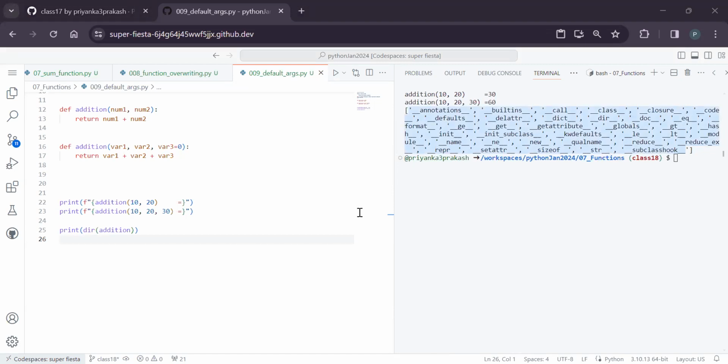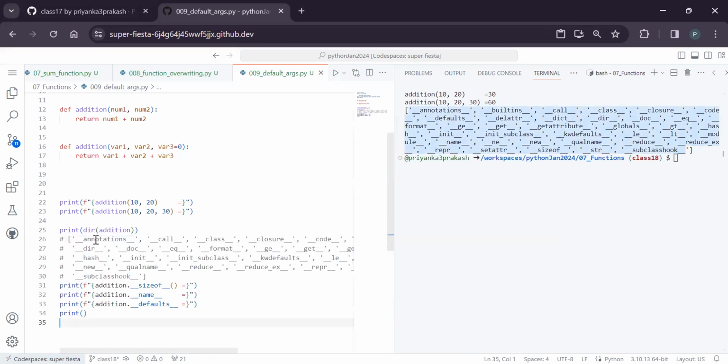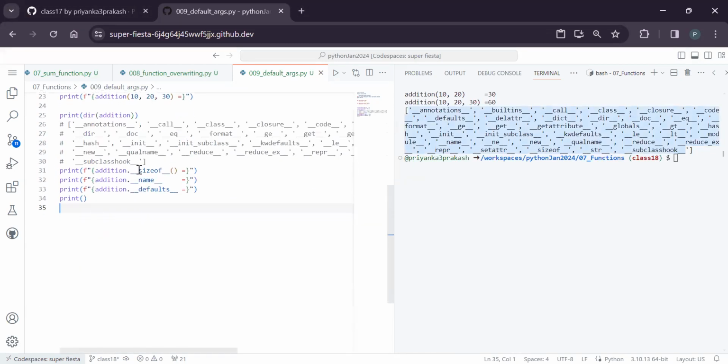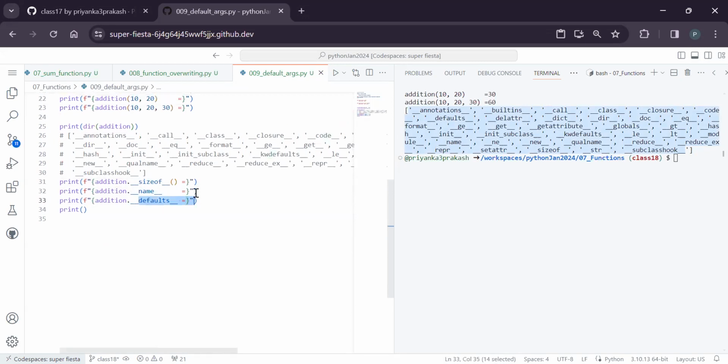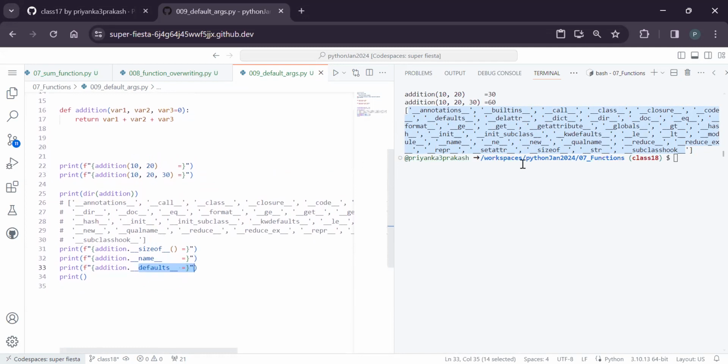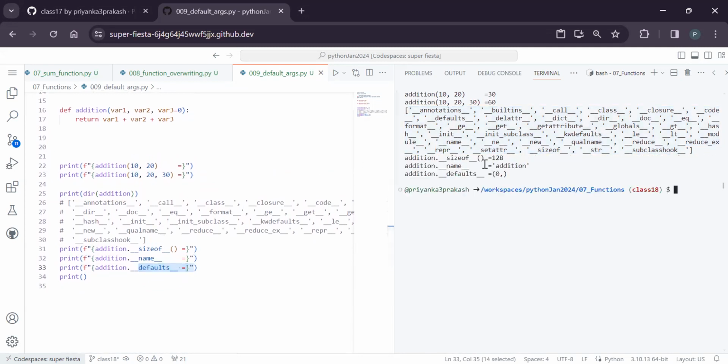Did you see there are no direct attributes, all are indirect attributes, underscore attributes. Within those underscore attributes, if I replace a few, you will understand about size, name, and defaults. For any function when you define it, you will get these. So what is the size? I told you about the size, right? It is how much memory it is occupying. Name is the name you have given for the function. And what are the defaults? There is only one default.